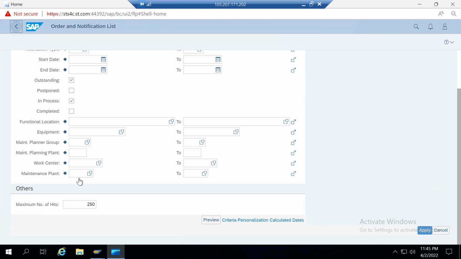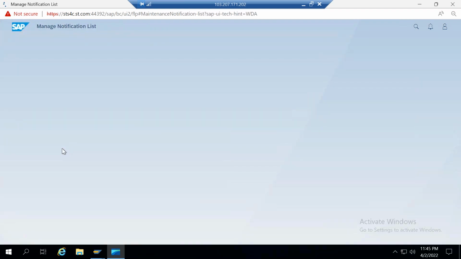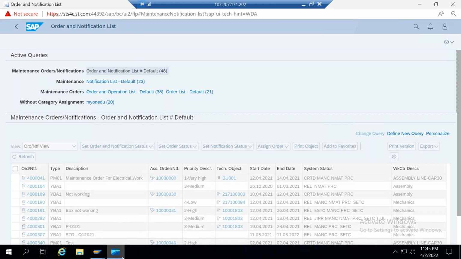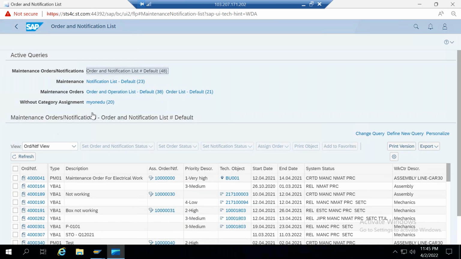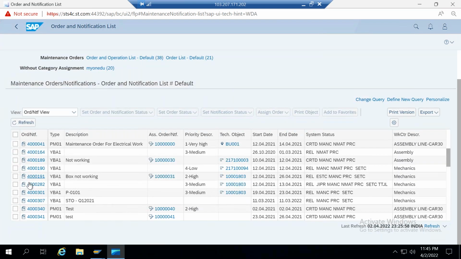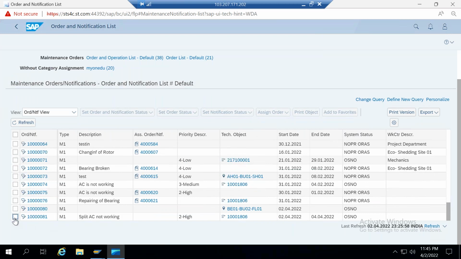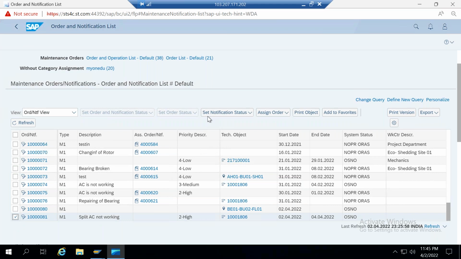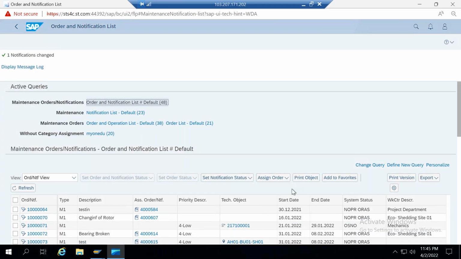Coming back, let's say, go to manage notification. Okay, now let me change it. So here when we are checking, this is my notification. And if you want to change any status, you can change this status from here itself. So let's say once this notification is created, then it is coming to the next stage, let's say to the manager. So the manager can select multiple notifications in this app, and then he can set the status put in process. Okay, so put in process, one notification is changed, that's it.